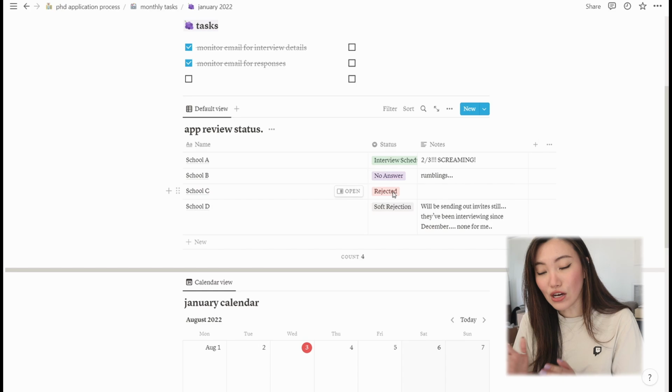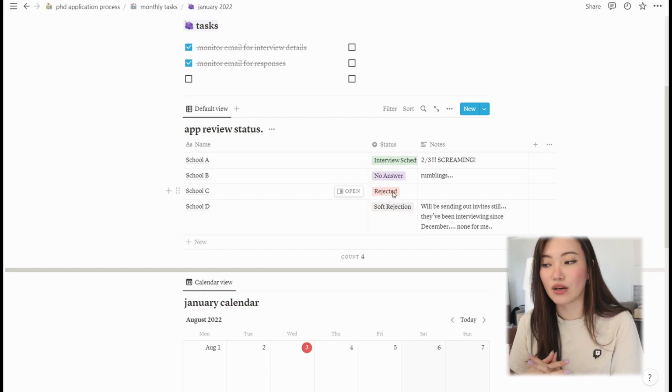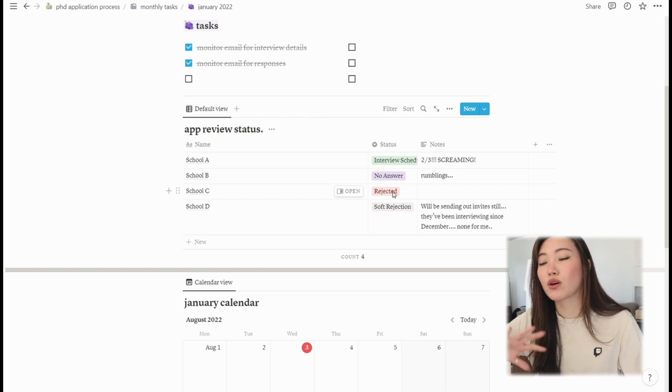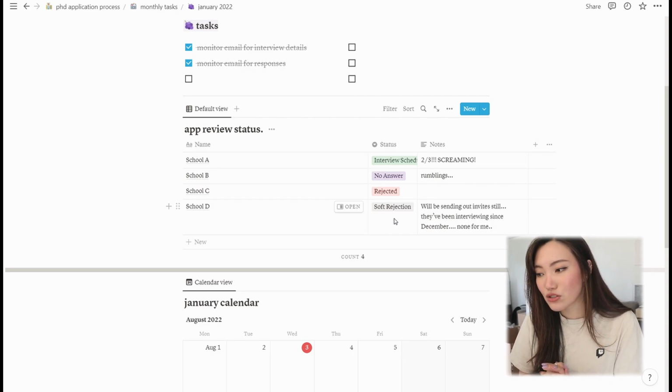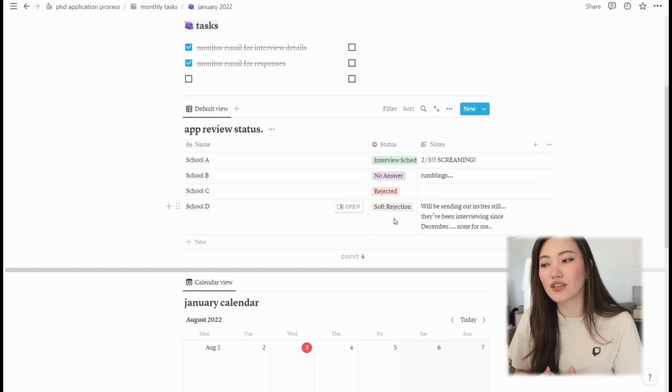Because school D, soft rejections are something that I learned about this whole process that is so stressful. And once again, disclaimer, this could be more of a PhD program thing, not a master's degree program thing, because I didn't know about this when I was applying to my master's degree. But essentially, my notes say, we'll be sending out invites still. They've been interviewing since December, none for me. So it's like rumblings, but also kind of that gut feeling of, I feel like if I haven't gotten through that first or second round of interviews and they haven't reached out to me, I'm just someone that is going to be rejected. So that is what a soft rejection is.